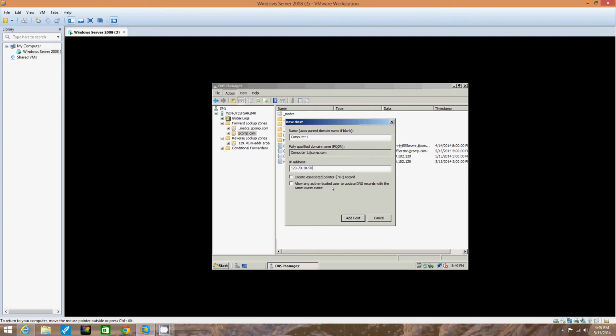Okay. Now we've got that. We're going to check the box to create the associated pointer record, PTR. Note that the reverse lookup zone must be created first. So if you haven't created the reverse lookup zone in activity 8-2, you must create that before you create the host address record. My bad, I'm sorry.